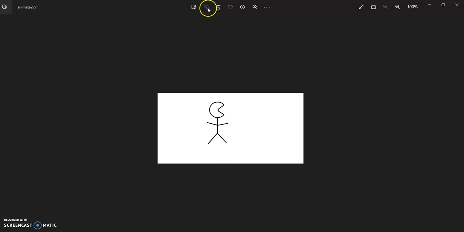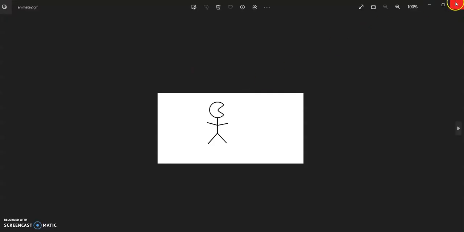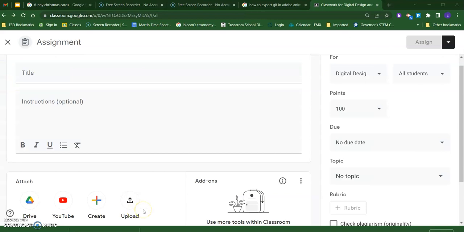If I want it to play again, I guess I have to open it up again. And it will play through once. So I'm going to ask that you upload your GIF right into your assignment. And I should be able to see them play in the assignment window.